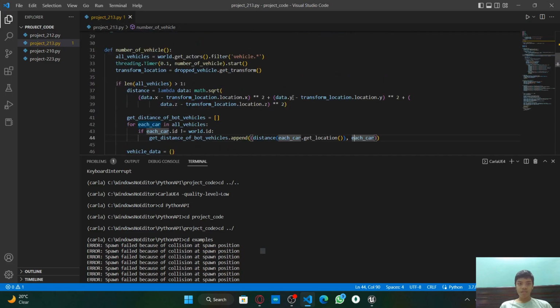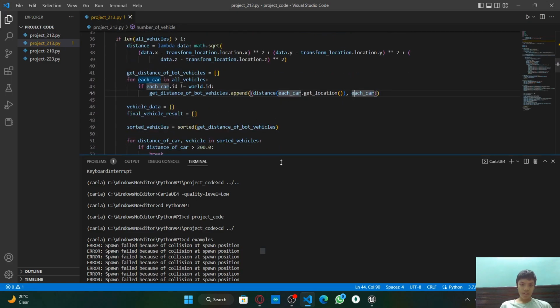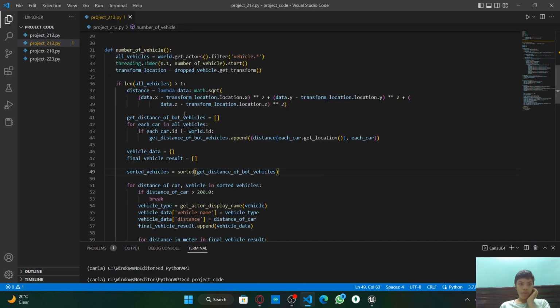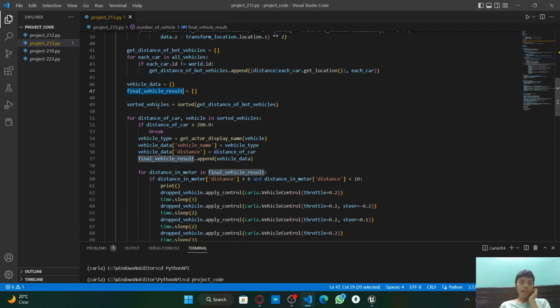So now let's close this terminal because it's not of much use, and we are going further in the code. So vehicle data is a dictionary, final vehicle data is a list, just defining them. And sorted vehicles here is a sorted vehicle list according to the distances. So if something is near, it will be first in the list. If something is far, it will be far in the list. We don't care about the things which are 1 kilometer far or 2 billion kilometers far. We only care about the things which are nearby. So we're just sorting the list in ascending or descending order, whatever.